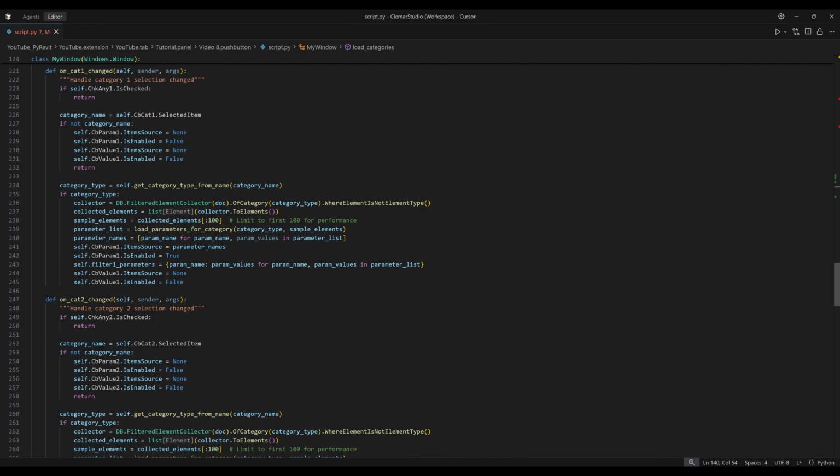For the sixth magic word, it is loading parameters when the category changes. It is from lines 221 to 245.